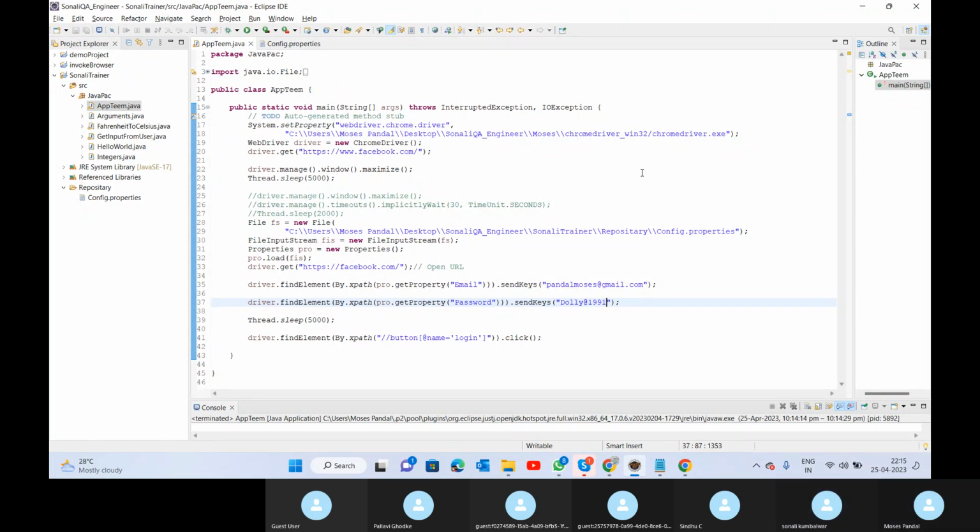Yeah, so this is the way. Now do Control Shift F for formatting. Control Shift O for importing the file input stream or file. This is the class which is used to get the properties file.